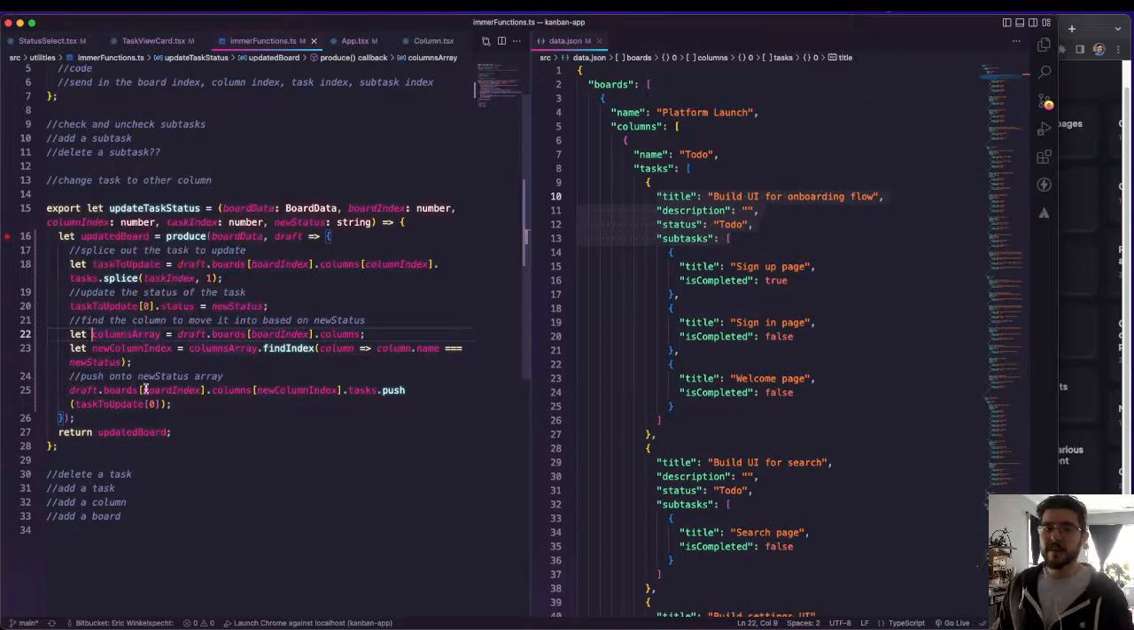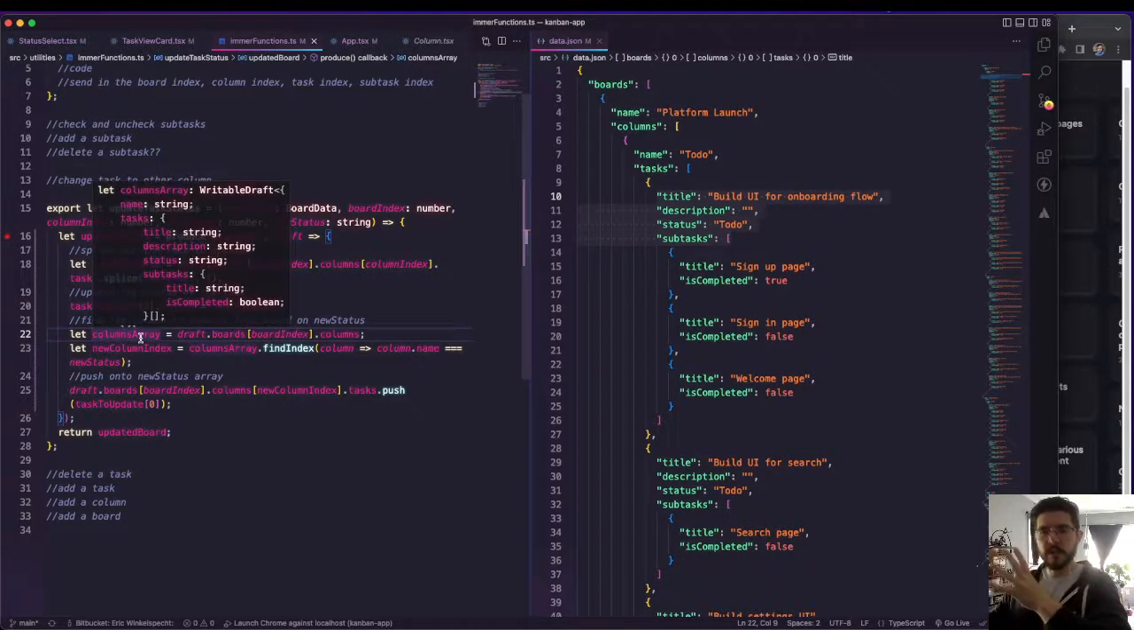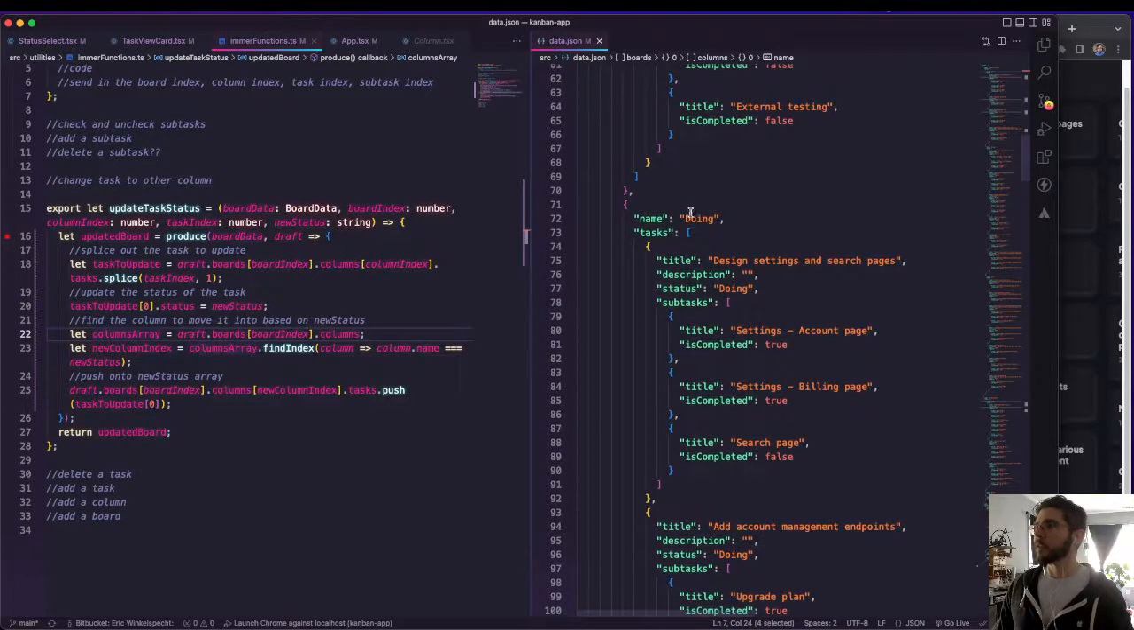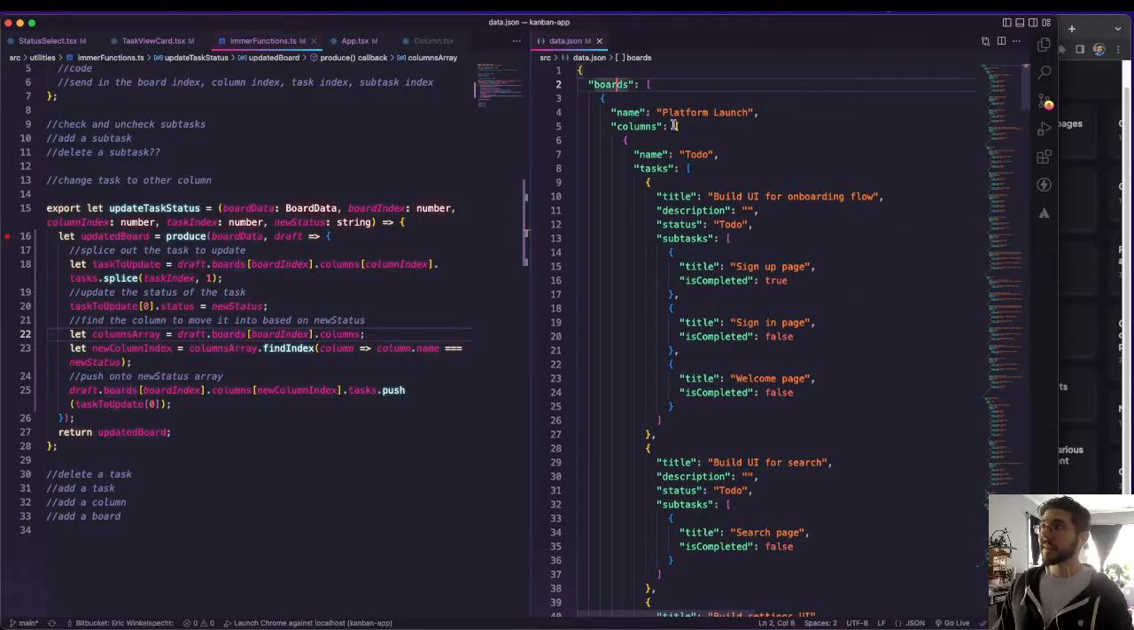And then the only finding we're doing now, since I passed all that other stuff back, is where we are moving this to based on the new status that we received, right? So if I received doing, this exists in the columns to do right now. We move it over to the doing column. So we just first get our columns array from the board that we're on, draft.boards, board index, columns. So boards of board 0 columns, and then we do our columns array find index.